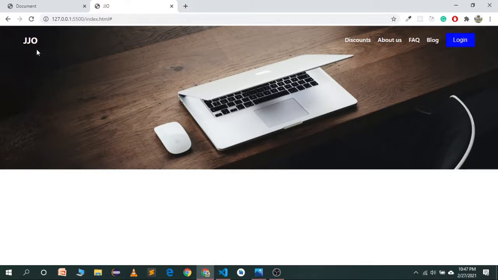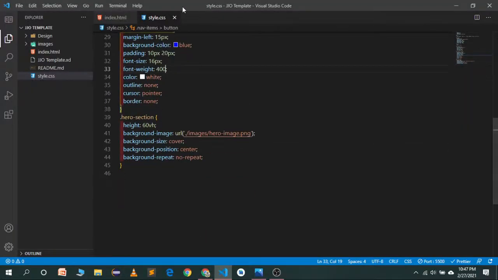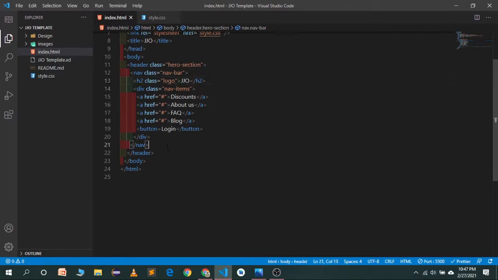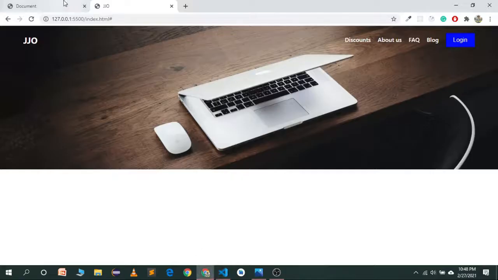So now what we have to do, we have to create a hero section where we have a heading, paragraph and a button. So under the nav bar we will create a new section, which we'll name hero-text-section. In this section we will have a heading, a paragraph and a button. So let's see the demo of our website.